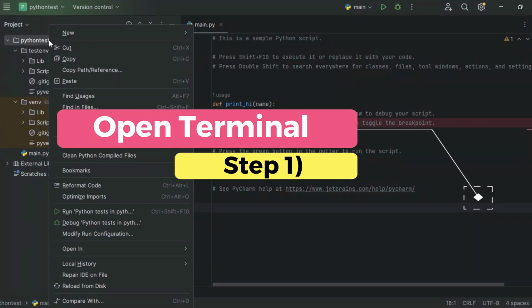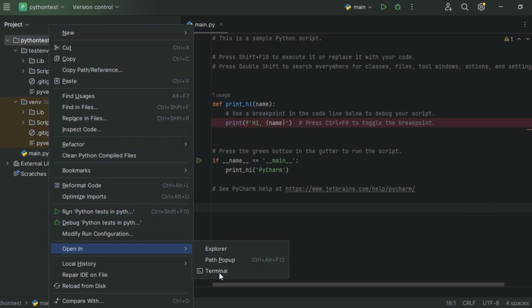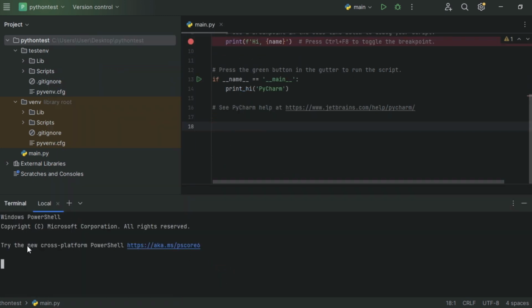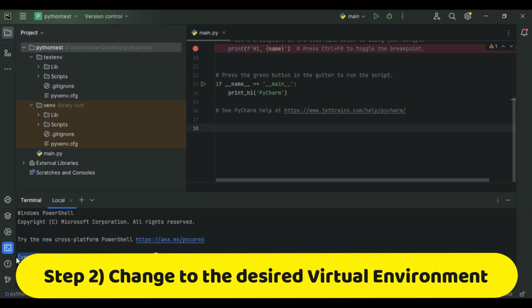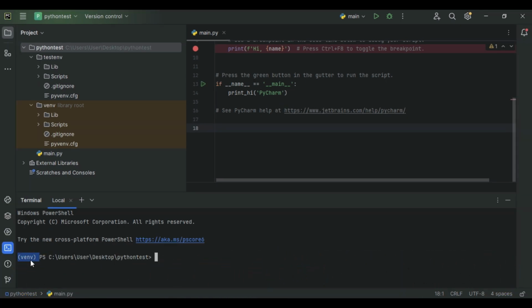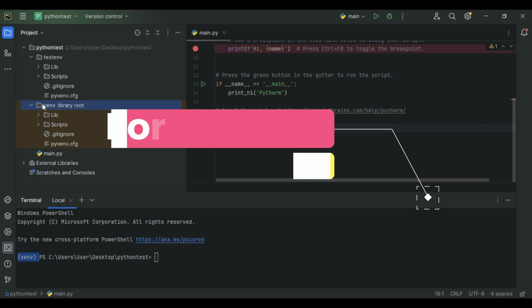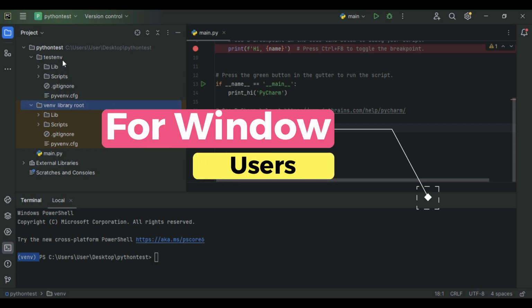Step 1. Open your terminal. Open your PyCharm terminal. Then step 2. Change to your desired virtual environment. We are in the venv virtual environment, which is this one, and we're assuming that we are changing to this virtual environment, which is the testenv.